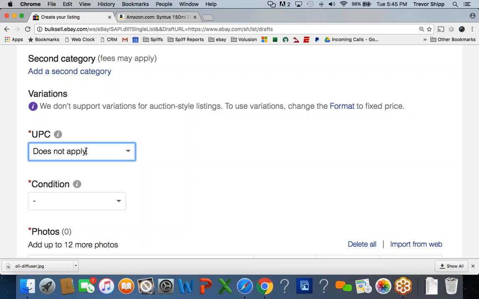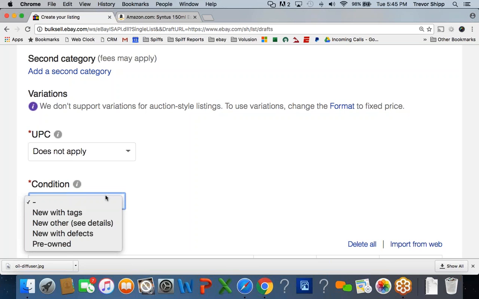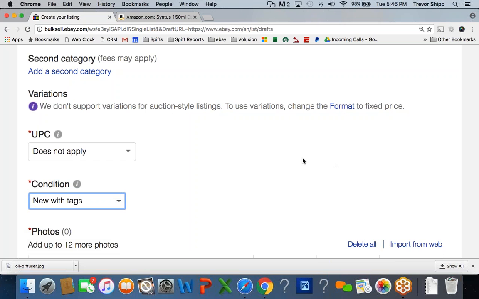Jeff, you say, would we still use the max characters in the title using Seller Hub? And absolutely the answer is yes. Really, it's no different than any other tool. Whether you've used the basic tool or advanced tool, it's all the same. Use your 80 characters so you can get it found. Okay, under condition, we're going to go new with tags since this is a new item.